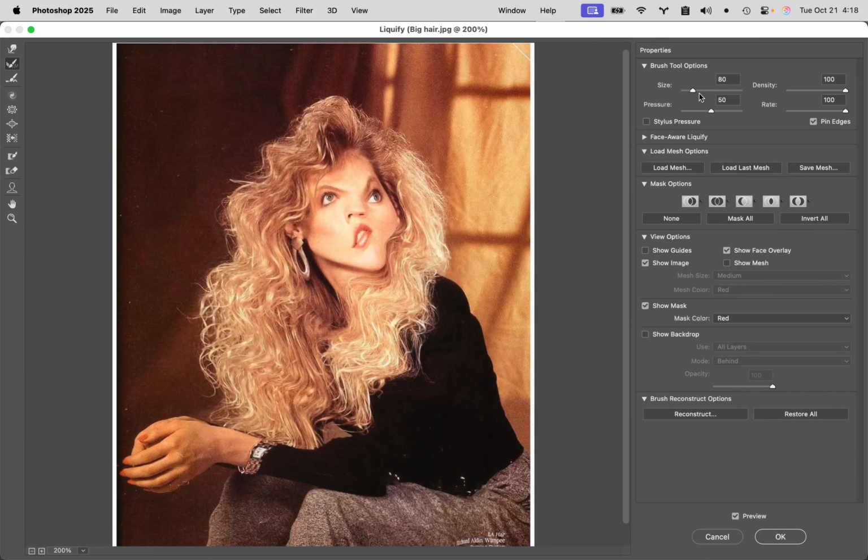So this also has tool settings for it. Again, size is independent. This has got nothing to do with the size that we were using for the forward warp tool. It does have density as well. I'm going to bring my density down to 50% on mine. Again, that's the hardness or the softness of your brush. Pressure, again, is how extreme this brush works.